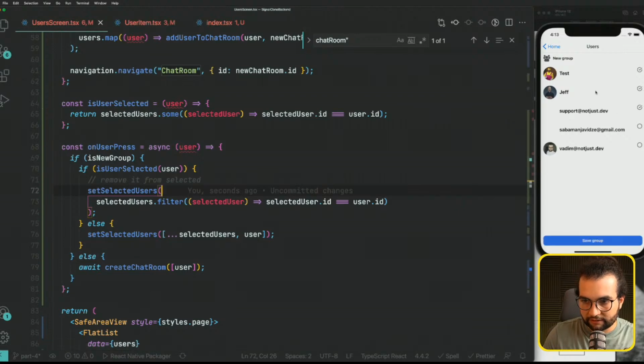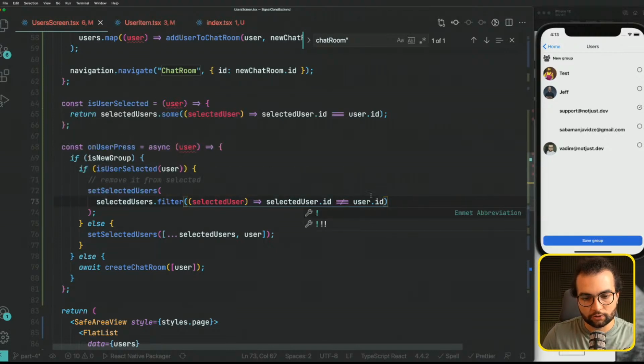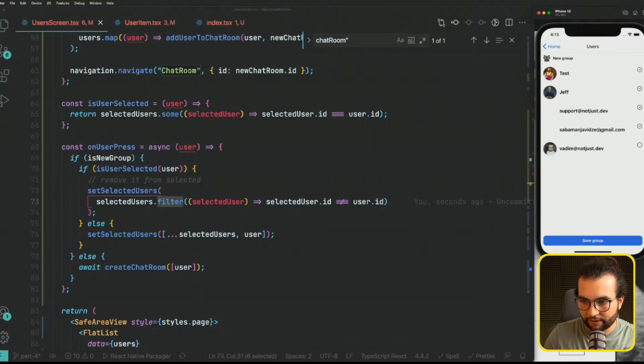So if I press it right now on Jeff, no, you see, it will deselect everything except this one. So we're gonna change the condition here from equal to different. So right now, if I select more of them, if I press one more time, I deselect them.